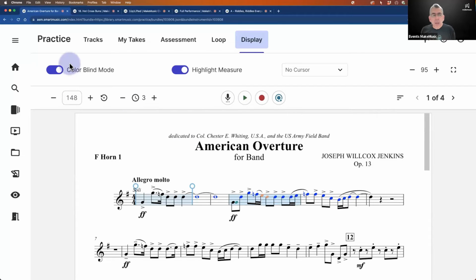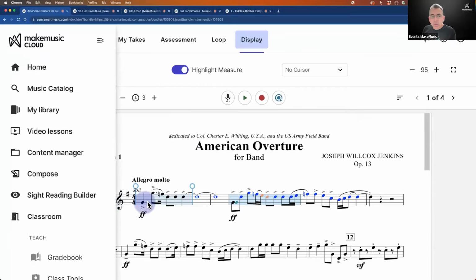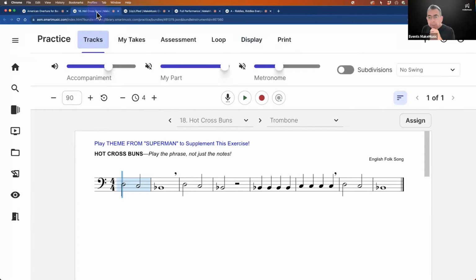So you got a look at the practice tools. We got a quick look at how to search for materials. I now want to show you a couple of titles. So I'm in Sound Innovations, and this is an iconic rite of passage. We've learned three notes. We can now play a song.